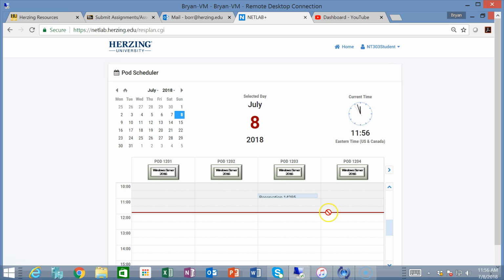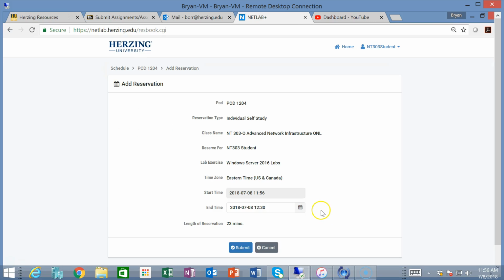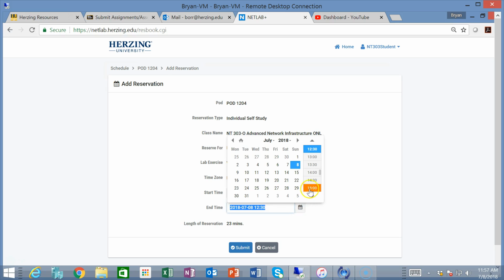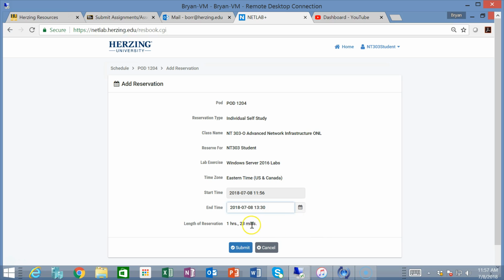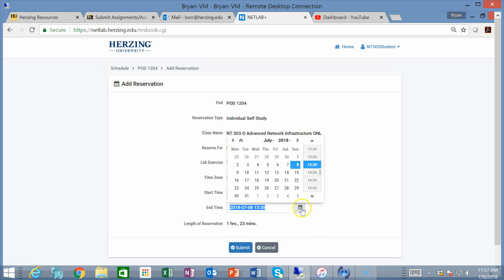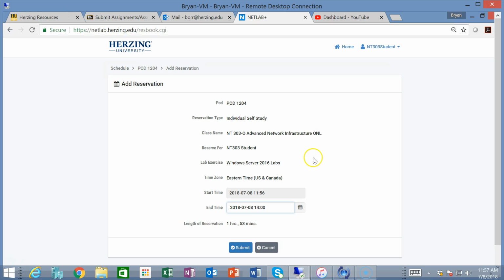I'm going to schedule a lab for right now so that you can see what it looks like when the lab is available. Notice that all I have is the remaining part of that last hour, I guess, the 23 minutes. If I want more than that, I can click on the calendar and actually choose a time, so I can extend that out to where I've got 1 hour and 23 minutes or 1 hour and 53 minutes, basically whatever I want in 30-minute increments.